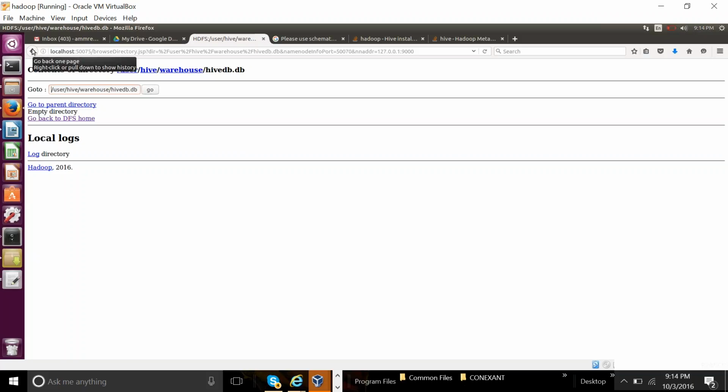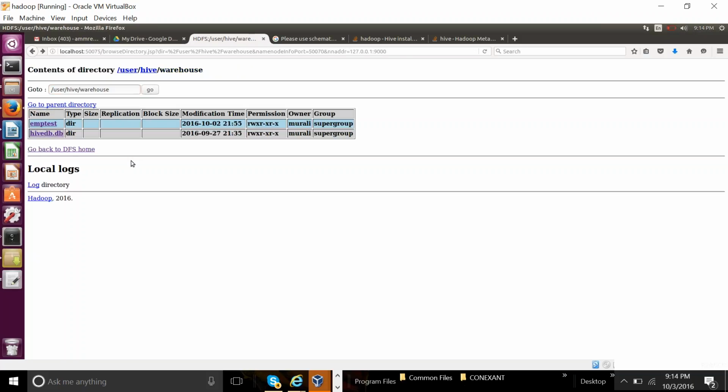So go to parent directory. For me, employee was created under that, no? You might have used the database and created employee in it. Yes, I created the employee table and uploaded data into that. But Murali has used the default database. He didn't use the Hive DB, right? Yesterday I used the default database. If you use the Hive DB, the tables will be created under the Hive DB.